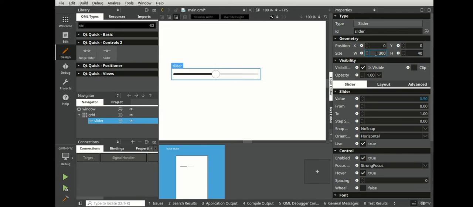Let's make this 300, and we have a value, a from, and a to. And this is what I was talking about with the range. We're going from to. And this is a decimal, so it's going from 0 all the way to 1, so 0 to 100%. Step is how many numbers it jumps as we move this little handle, this little bubble here. Snap is going to determine how often this thing will snap to a value. It's kind of confusing.